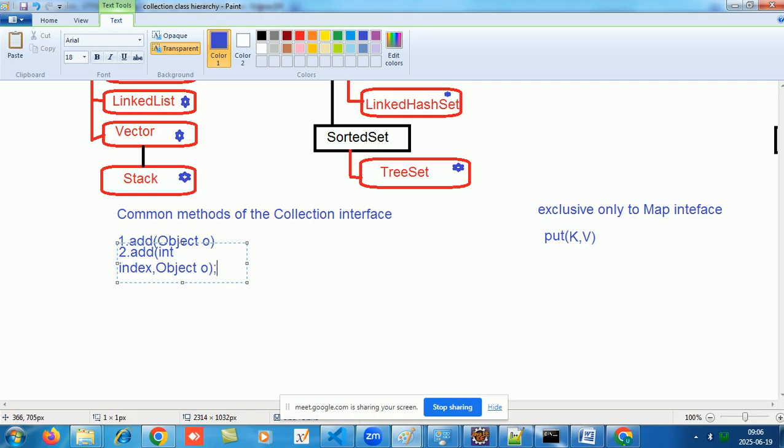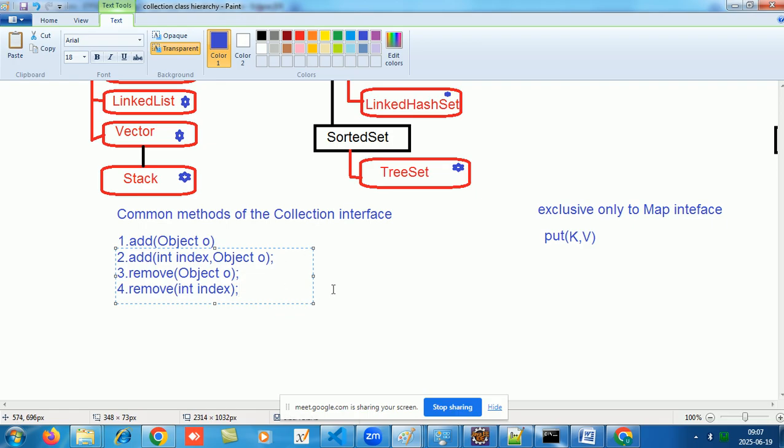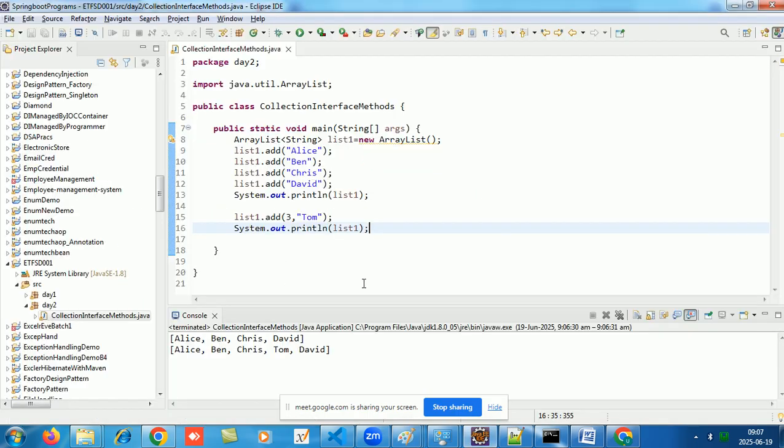Similarly, we have remove also. And remove is also overloaded. We have two removes. One remove just takes the object, which object you want to remove, and one more remove takes the index, as to which index you want to remove. Getting it? Yes, sir. So like this.